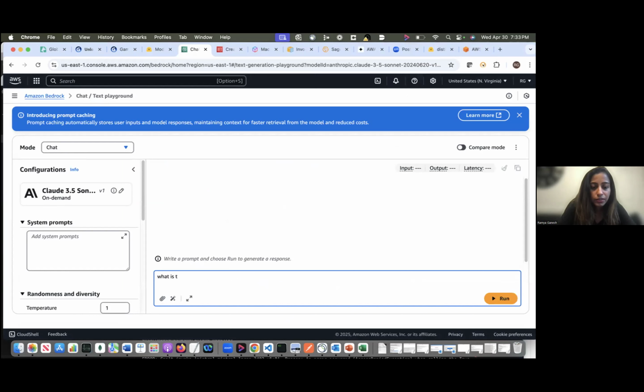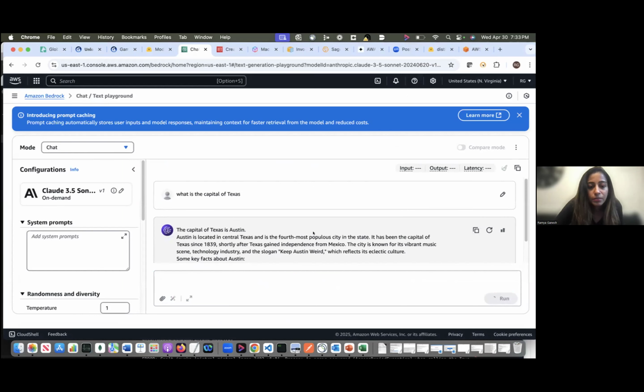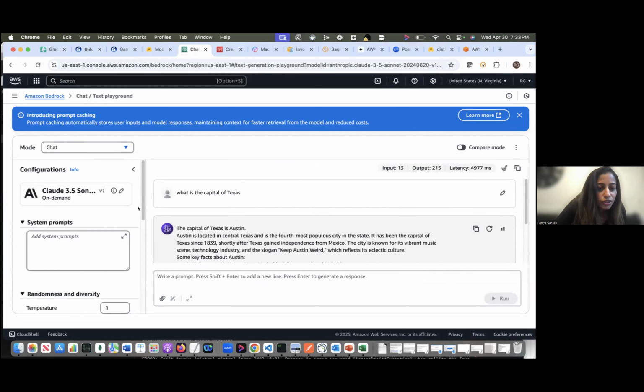okay, what is the capital of Texas? And run it. Okay, so it's going to give me, it's basically like a text summarization model and question answer model.